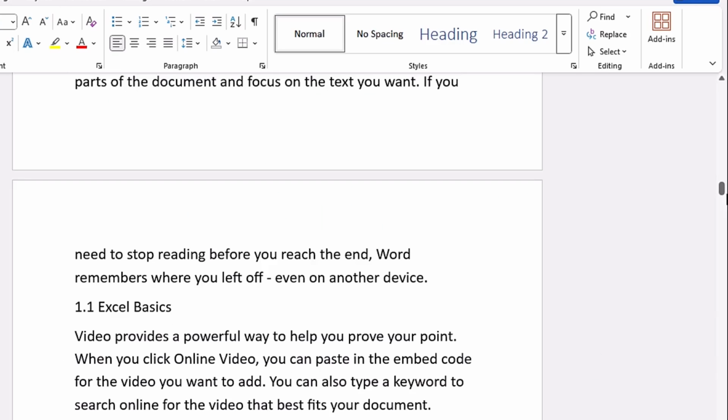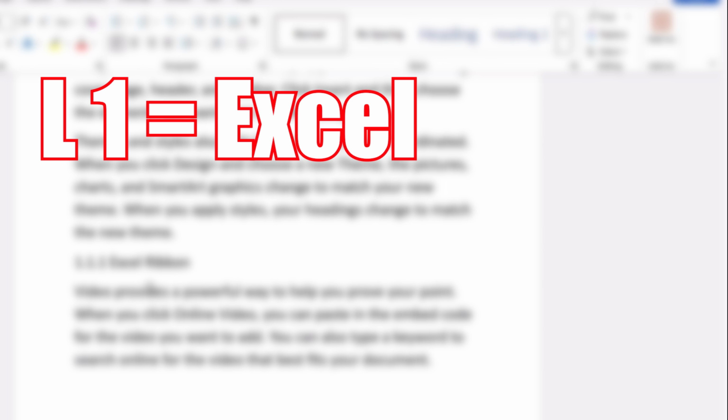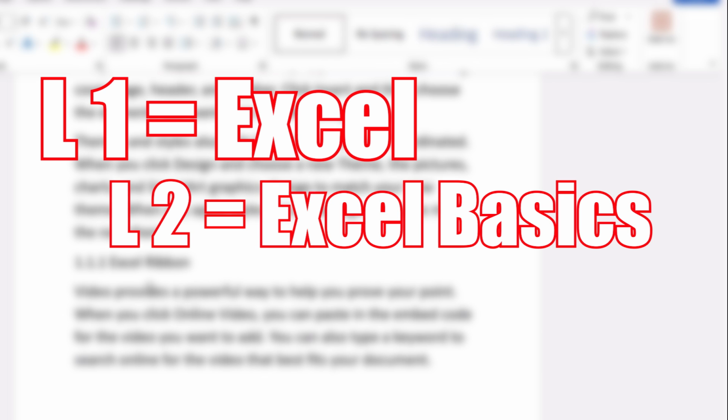Now when you scroll down a little bit, you will also see Excel Ribbon. Now Excel Ribbon is actually a topic which is under Excel Basics. So level 1 is Excel. Under Excel, you go to level 2, which is Excel Basics.